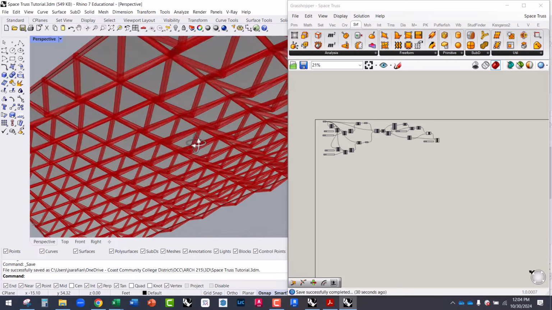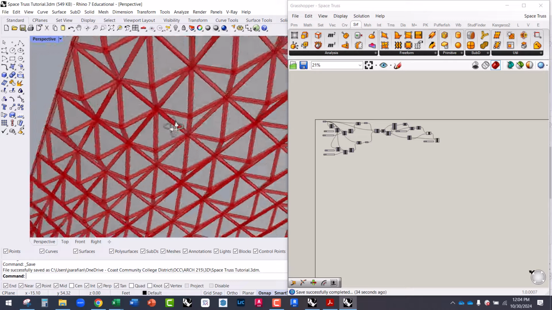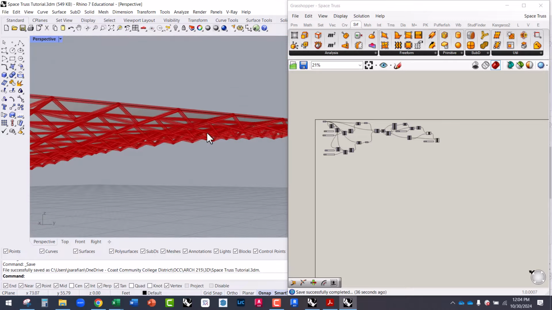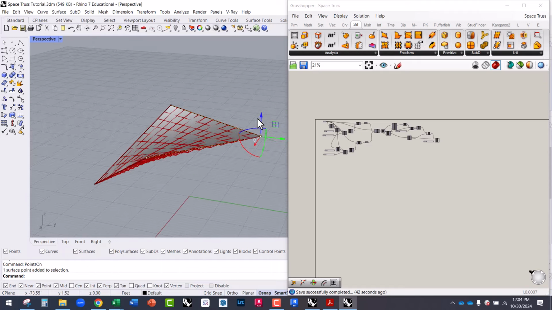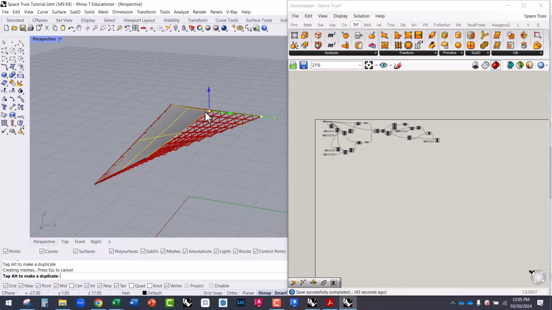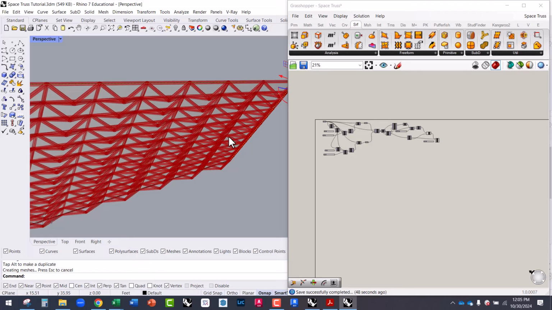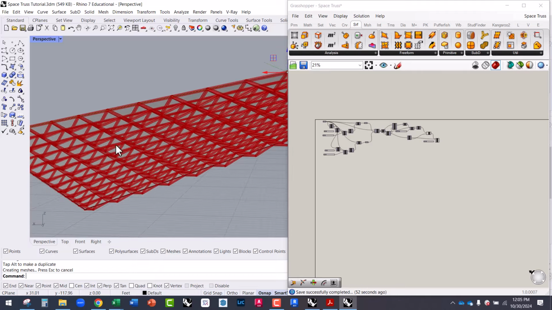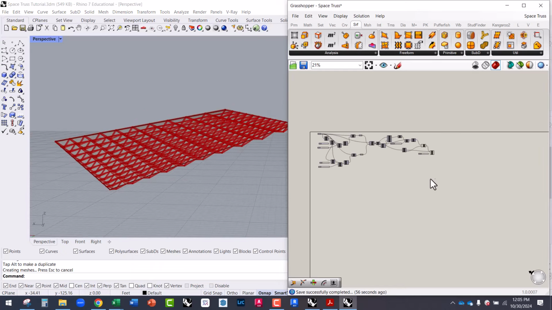All right, so I'm going to show you how to create a space truss similar to this in Grasshopper. And this could be applied to any surface so that it is adaptable and can be applied to a number of different projects. The logic that I use to build this can also be applied to other surface techniques in Grasshopper. So we're going to start, I'll disable this.